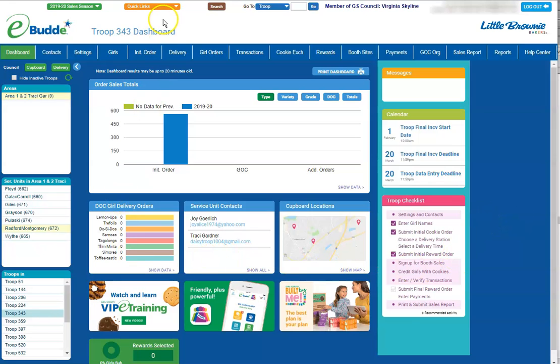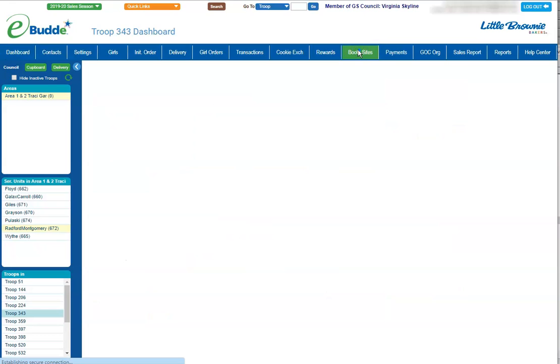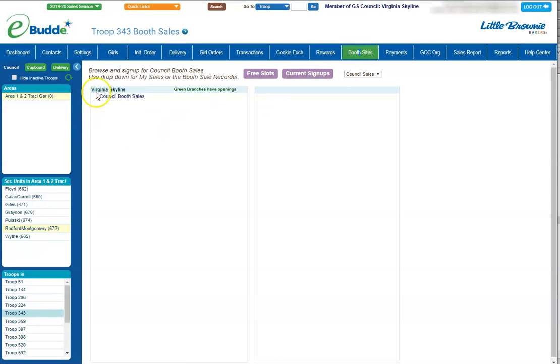So I am currently pretending to be Troop 343, and I'm on the dashboard, which is where everything starts. I am going to come over to the Booth Sites tab and click that. And I will end up on a screen that would show me the council booth sites. Our council isn't really using those right now, so nothing is appearing. Things may appear there in the future, but for right now, there's nothing there.